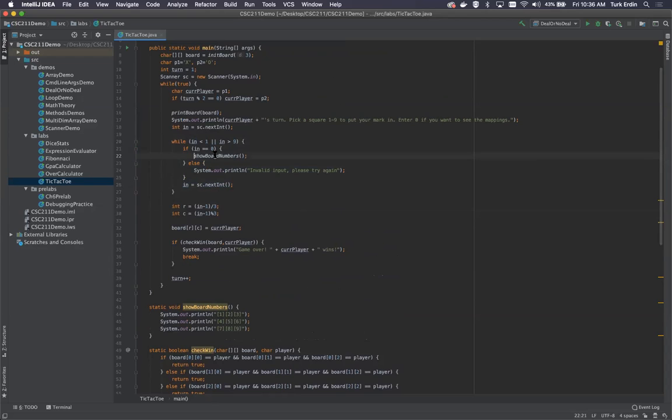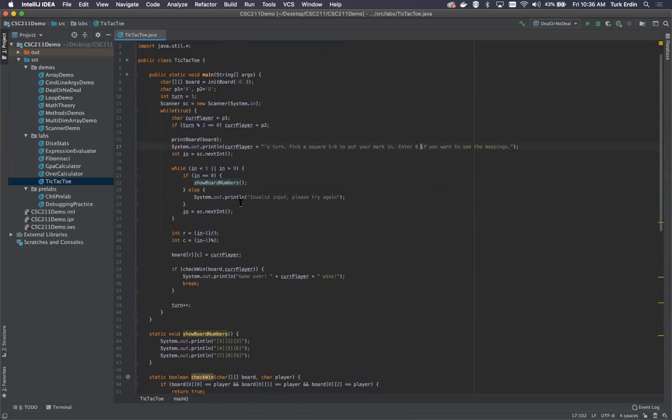And if they give us 0, because I said enter 0 if you want to see the mappings, I check for that over here. If they put in something that's not within this range, then it's invalid. So we say try again.